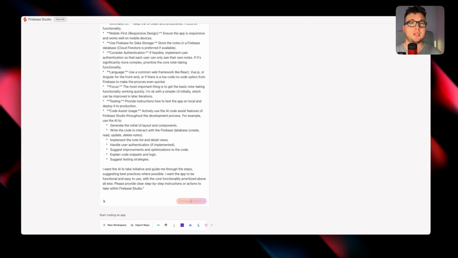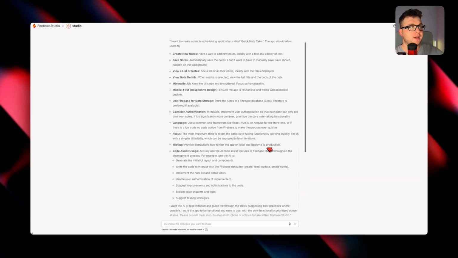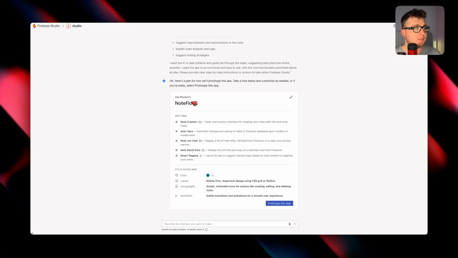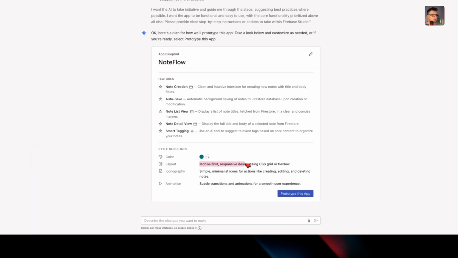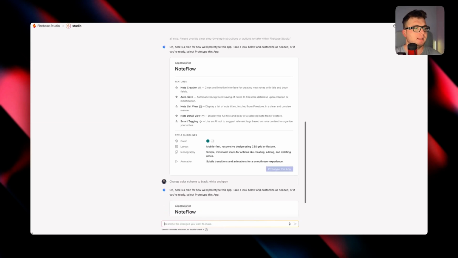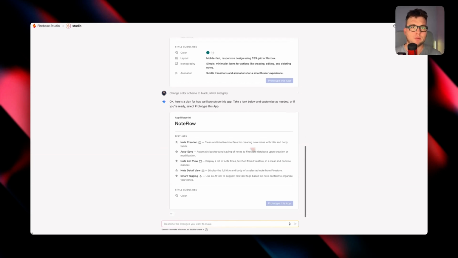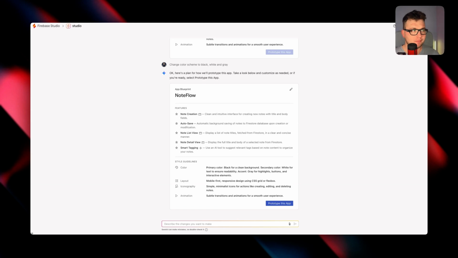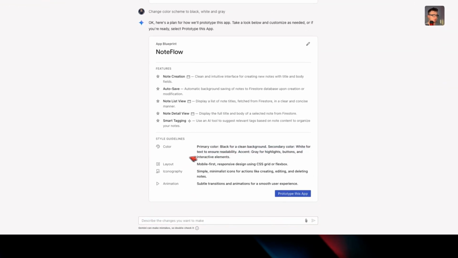The first thing it's going to do is prototype the app, and it will do some reasoning. It will show what the app is about, what we want to use, what we want to achieve, and so forth. Here you can see it looks similar to what we use on Gemini for reasoning. So the app is called NoteFlow. The features are note creation, autosave, note list view, note detail view, smart tagging, the color scheme, layout is mobile friendly, responsive, the same as we mentioned in the prompt, simple, minimalistic, okay, animation, yep. And here, let's try to change the color scheme to black, white, and gray, and see if it can prototype. Before it starts to create, we are just laying out everything we want to achieve. It doesn't show the color it has chosen, but whatsoever. Let's just start to prototype the app.